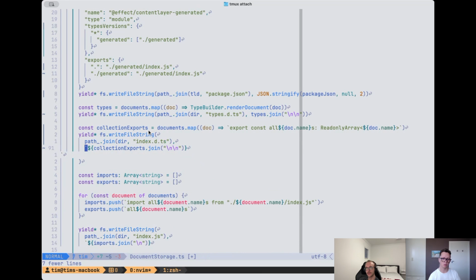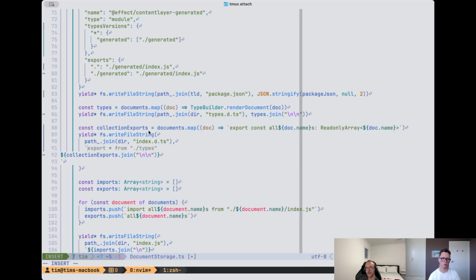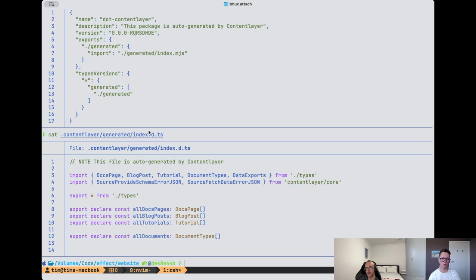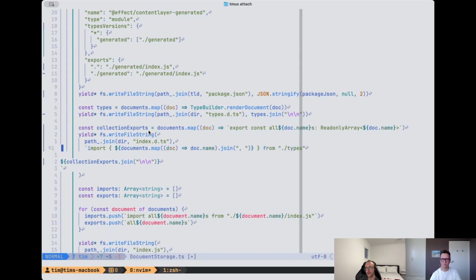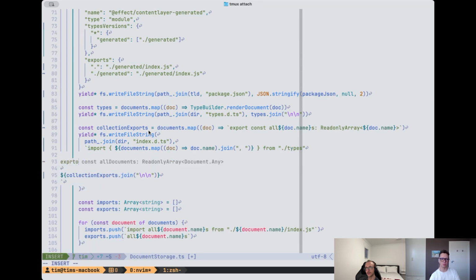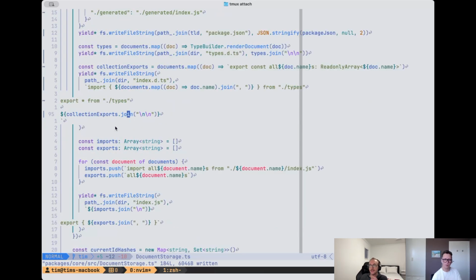And then our imports. So, import. Not sure we need import type in the declaration file. And then export the types. Okay. See what happens. We don't need this.